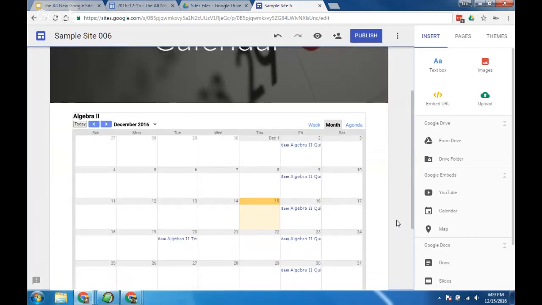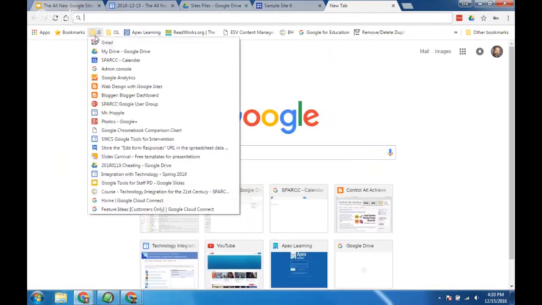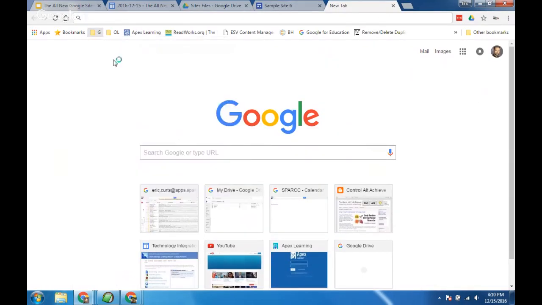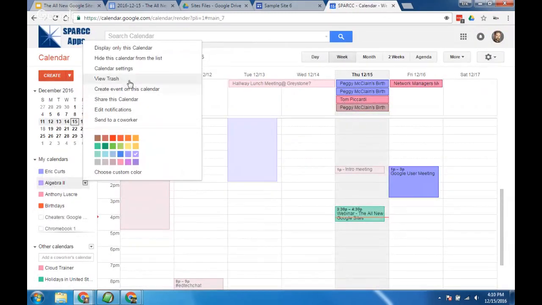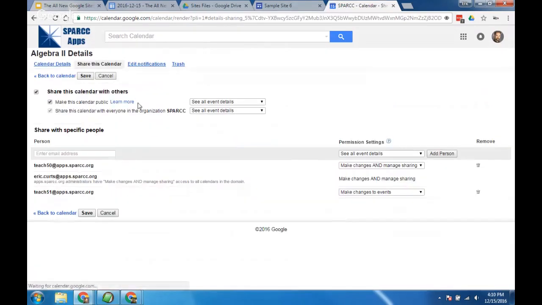Now, again, like I said, don't forget, and this is a key thing with everything we're talking about here with Google Sites today. Google Sites does not share things for you. It simply lets you insert them, and then it relies upon the sharing settings you have set. So if I go over, and we won't turn this into a calendar lesson, but I'll just real quick pull this up. If I go over to my calendar, and if I go to the sharing settings for my Algebra 2 calendar, notice that I have it set to make this calendar public.